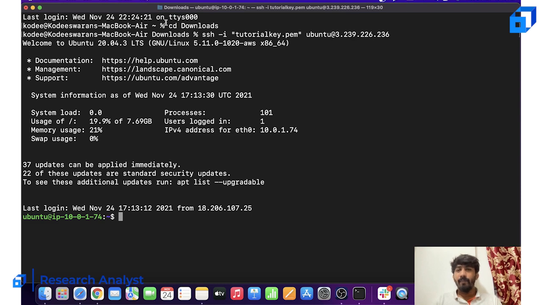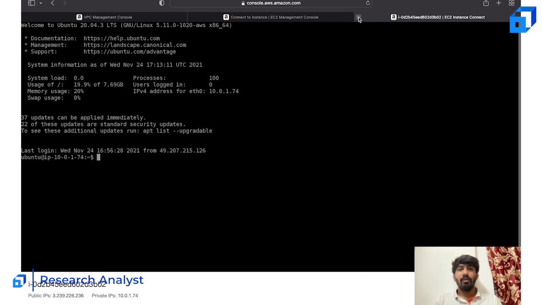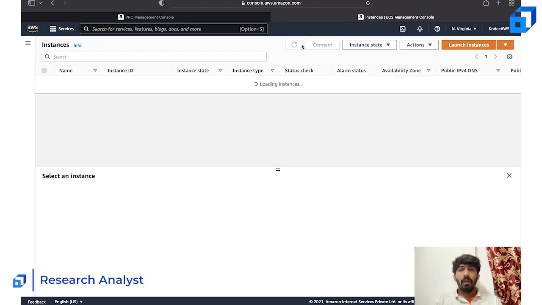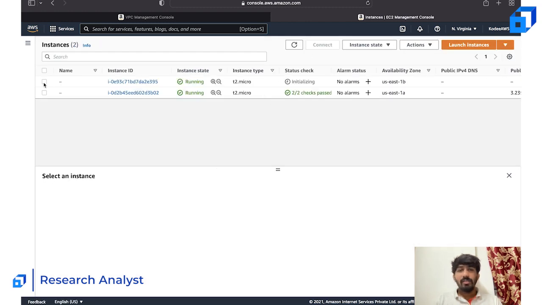Yeah, so it connected. So it was the terminal issue. I think it got stagnant. Okay. And yeah, so we'll just click on this.